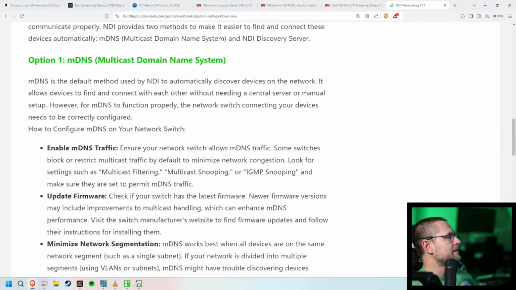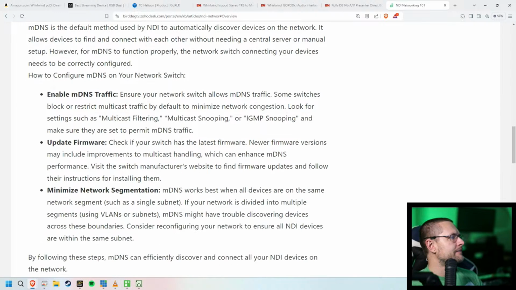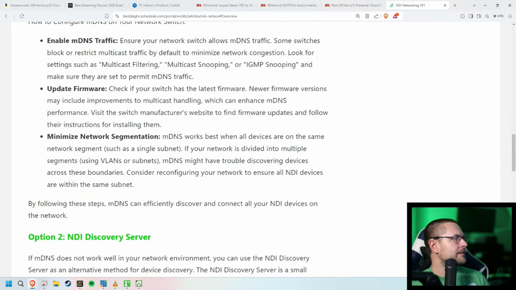However, for mDNS to function properly, the network switch connected to your devices needs to be configured correctly. On your switch, you need to enable mDNS traffic and update firmware. Yeah, that's more uncommon than you think it is. And minimize network segmentation. So mDNS works best when all the devices are on the same network. If your network is divided into multiple segments using VLANs or subnets, mDNS might have trouble discovering devices across these boundaries.